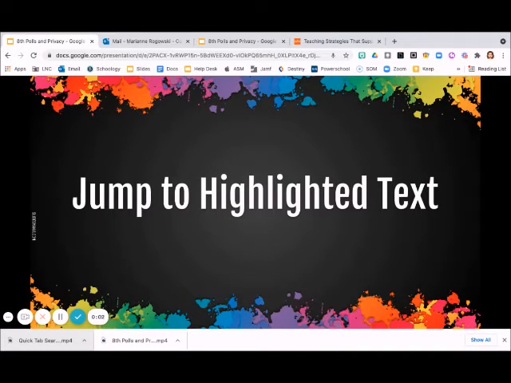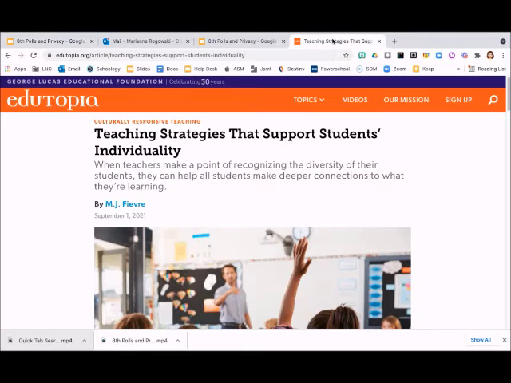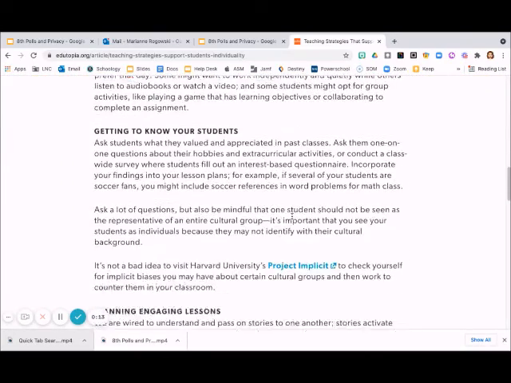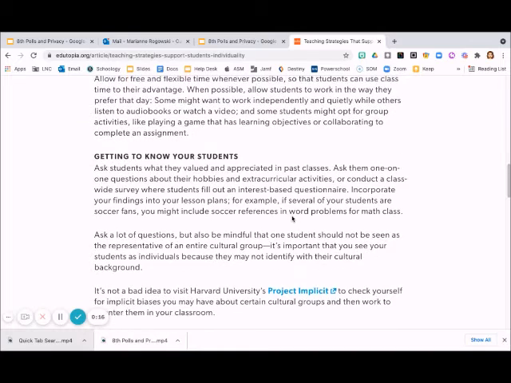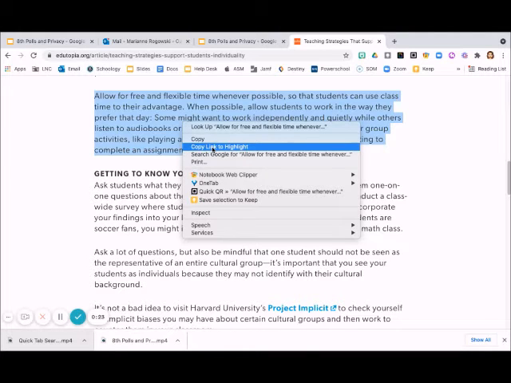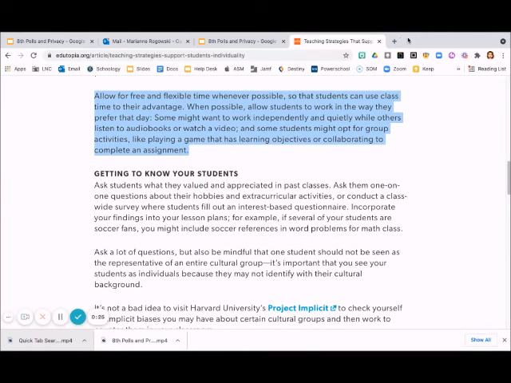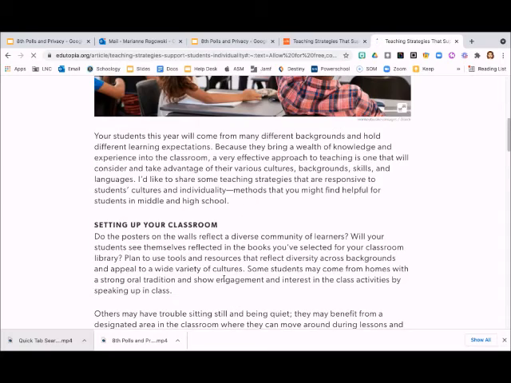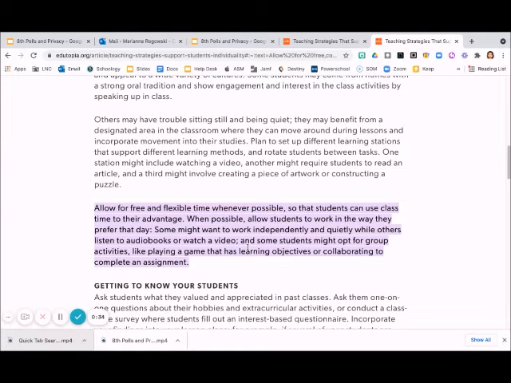One more cool feature that Chrome has added is called Jump to Highlighted Text. The way that this works is if you are on a web page, for example, and you want to show your students some text, but you only want them to look at one specific paragraph or one specific section, you can highlight the text that you want, right-click, tap on Copy Link to Highlight, and that's going to be automatically added to your clipboard. You're going to paste that into a new window, and it's going to give them just that piece of text that you wanted highlighted for them to jump to.